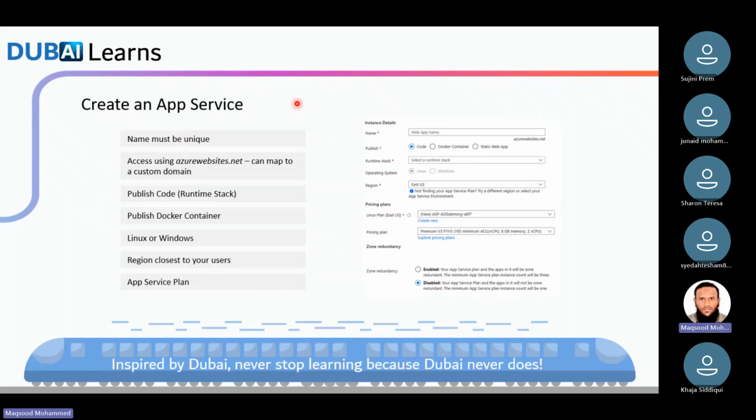Create an app service plan. You can create the app service plan from the portal. We'll see that in a lab, the demo.